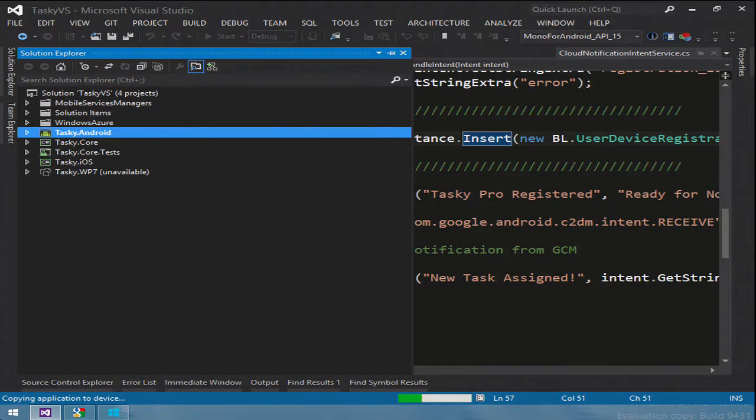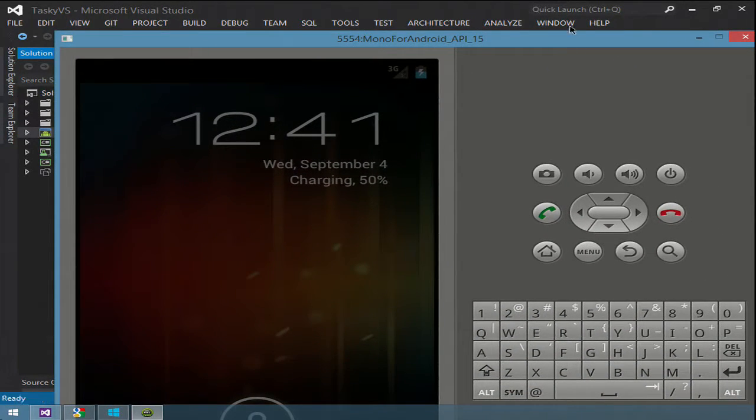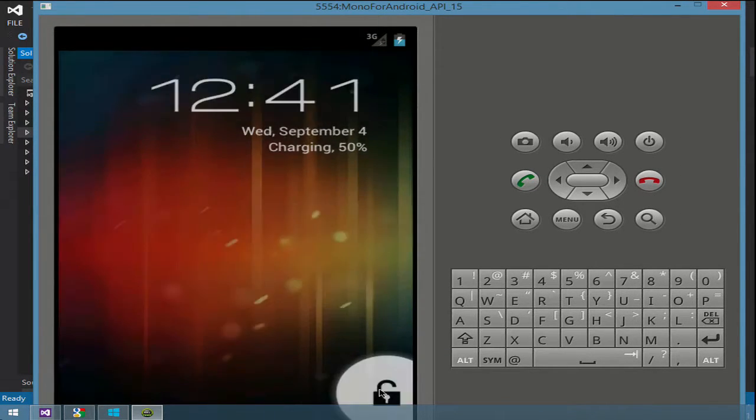Mouse gone? Okay. So we'll just unlock him.